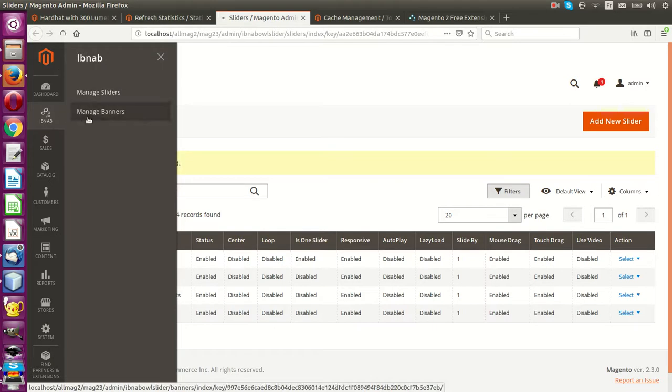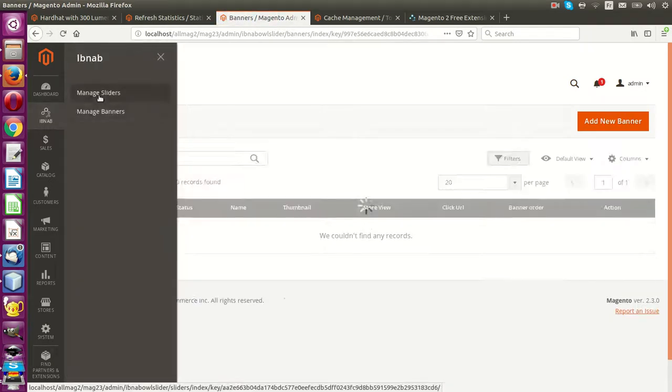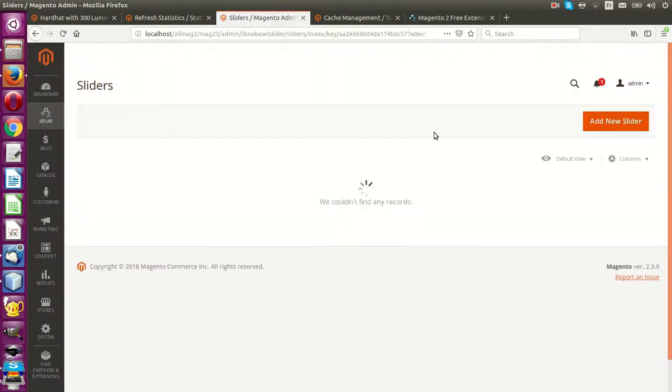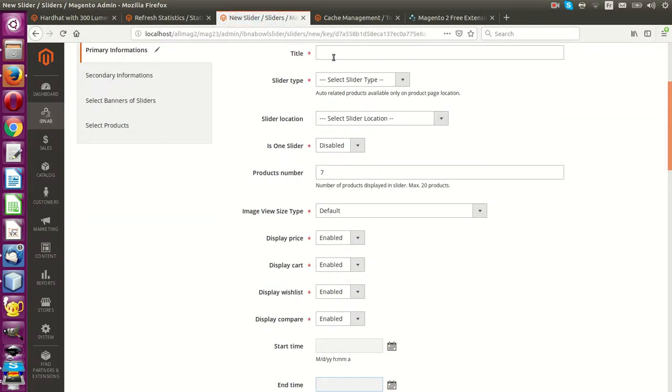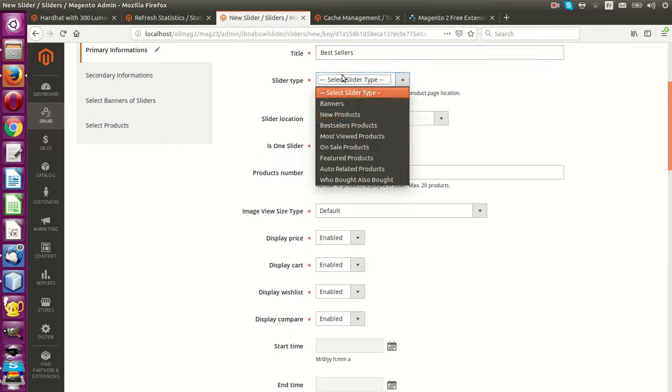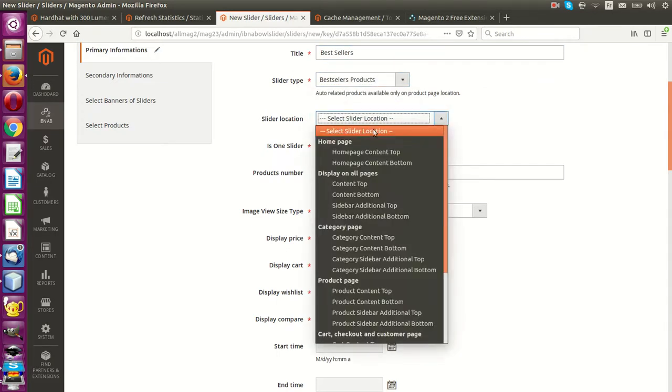Just go to Banner Slider. It's easy. Add new slider. Bestseller. You can use bestseller. You can use location as you want.